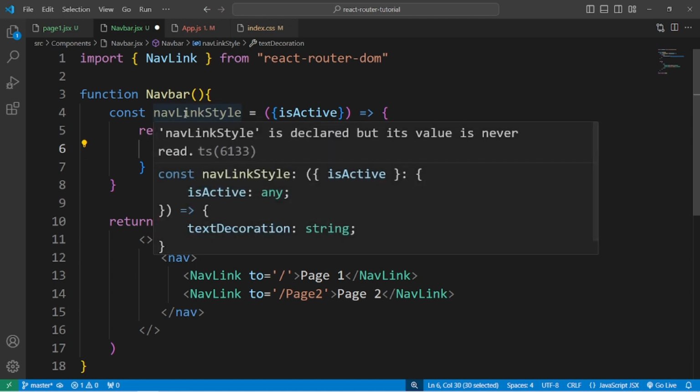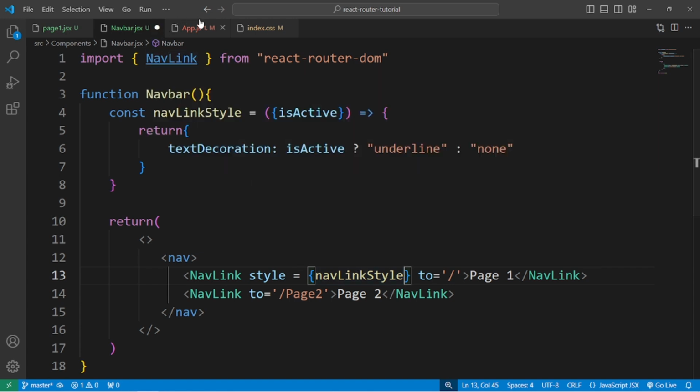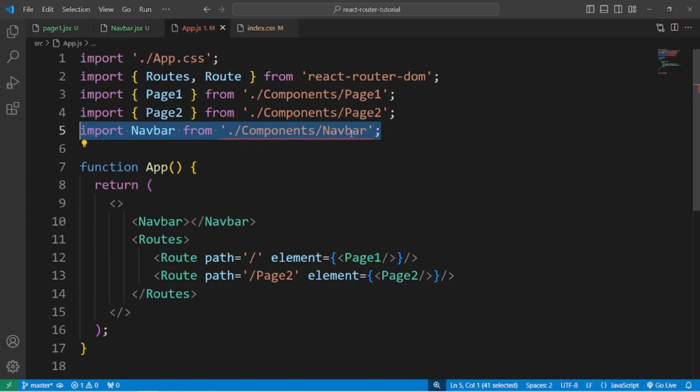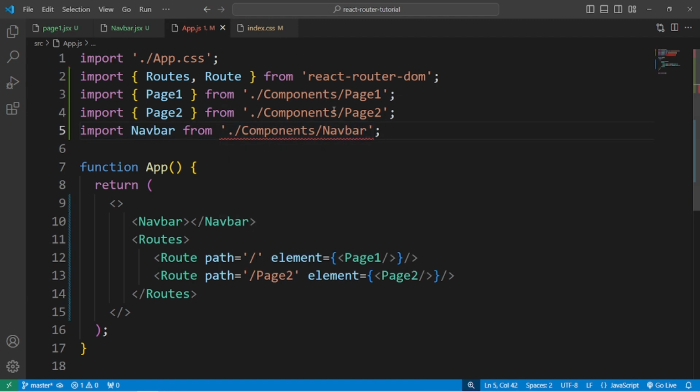Now what you're going to do is take this navLinkStyle, copy it, and create a new style. Actually it's going to be style, not state. In this style, we're going to have our navLinkStyle over there. So that should be it. As you see, we don't have any errors. By the way, we have an error in app.js because of the snackbar. I don't know why it's given, but it's just working, so that's totally fine. Let's go ahead and see our output.